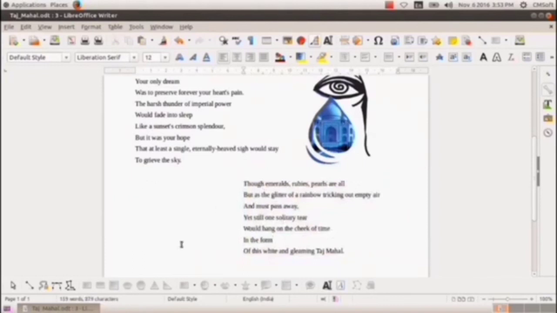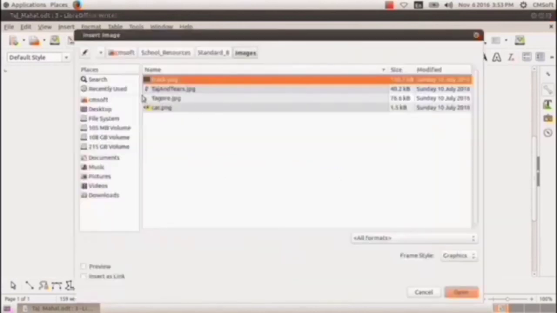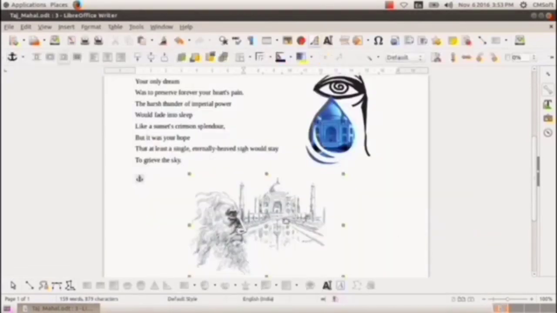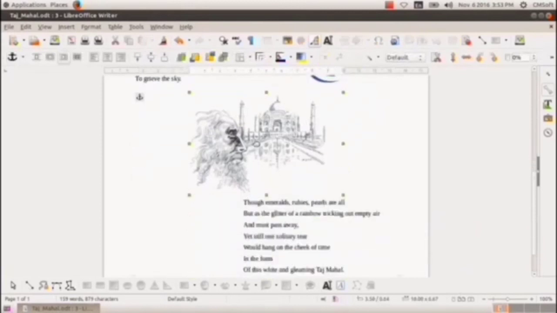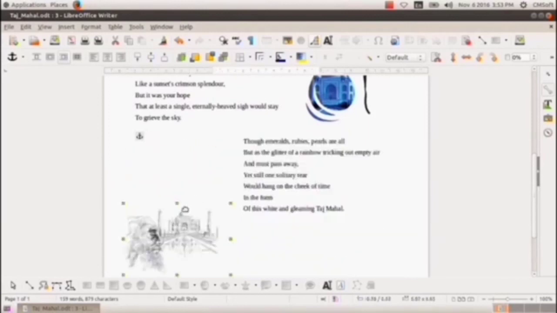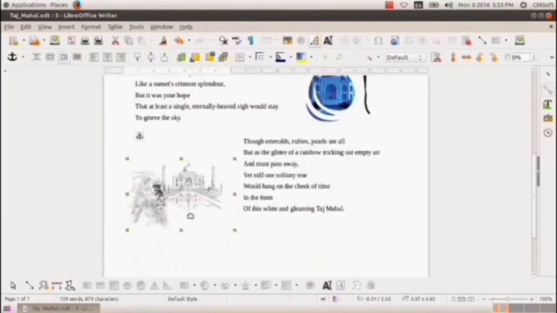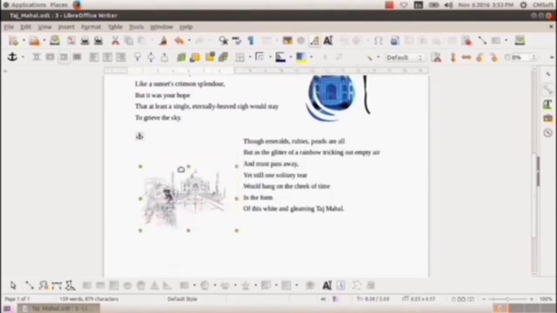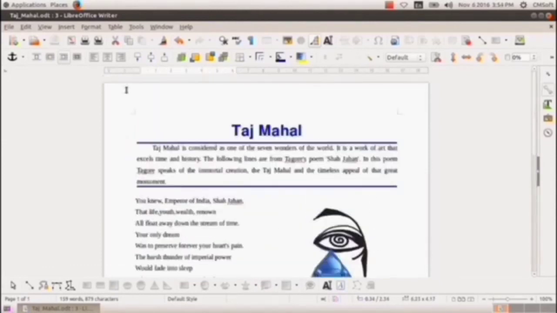Now we have to insert another picture on this side. For that, click the image icon again and open tago.jpg. Because the image is large, I adjusted this picture to the left side. Then I save it.